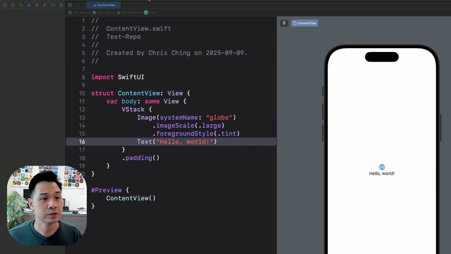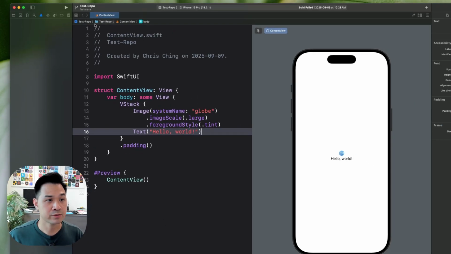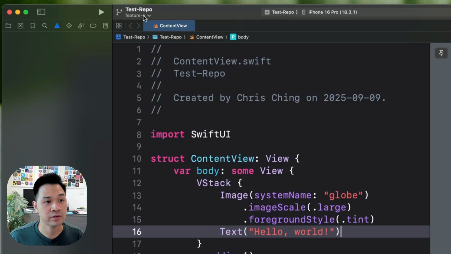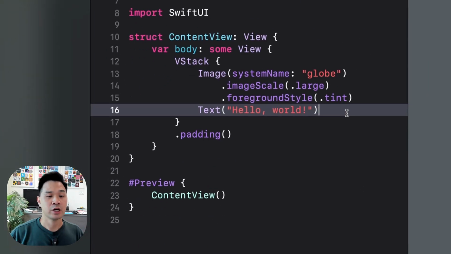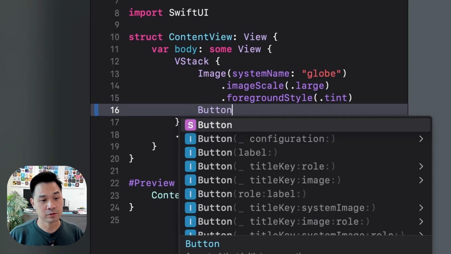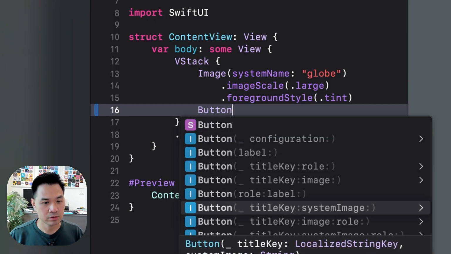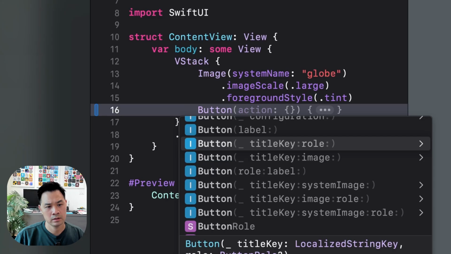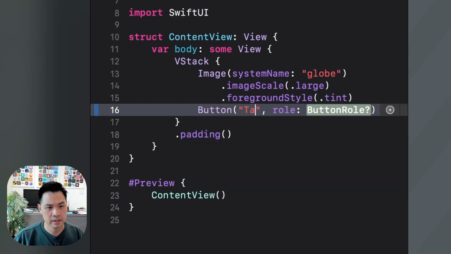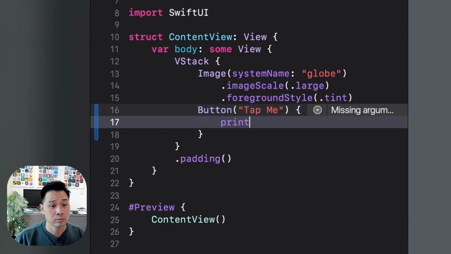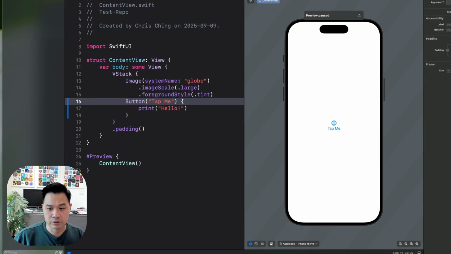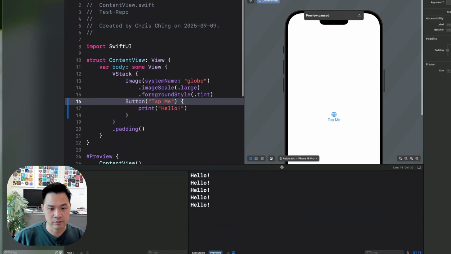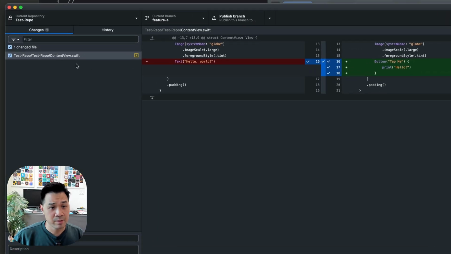But let's make a change. So if we go to our code base right here, you can even see up here, we're working off of feature-a. This is really smart of Xcode to detect that. Let's make a change. We are going to get rid of this text field and we're just going to replace it with a button. So let's do, say, tap me, and I'm just going to print out hello. That's all we're going to do. So when that is tapped, it is going to just print out this in the console down here. And I'm happy with that.